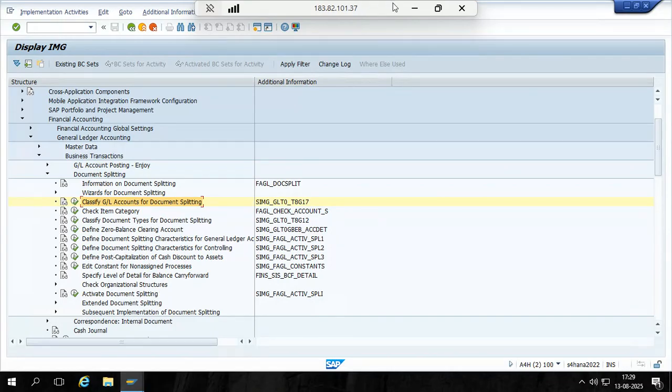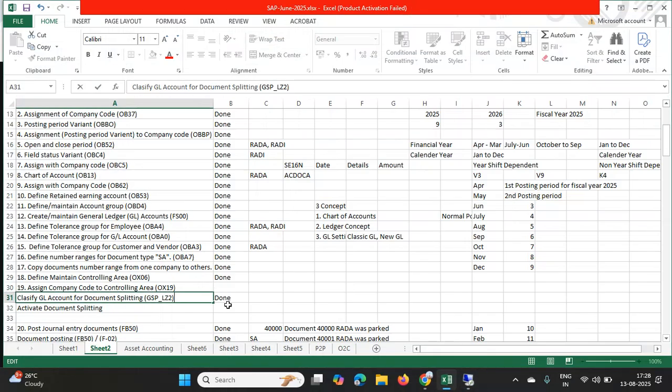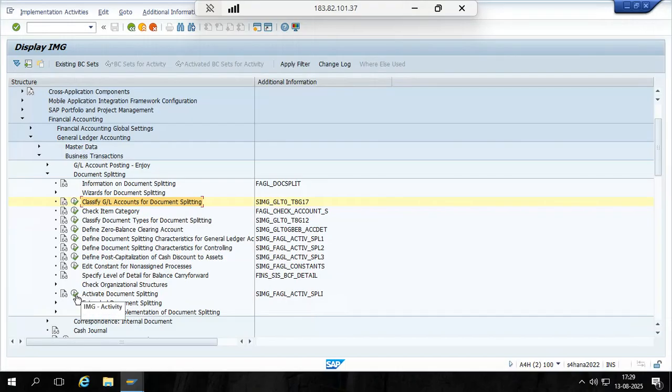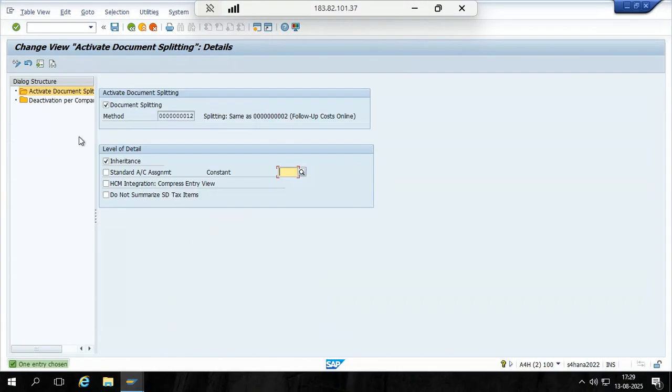This is the activate GL account. What you have to do? Let me show you. Click on the activate GL account. Here, in the activate GL account, document splitting will have the tick mark. I have not done this. This is the one time setup. Okay, I have not done anything here. And make sure inheritance should be clicked.